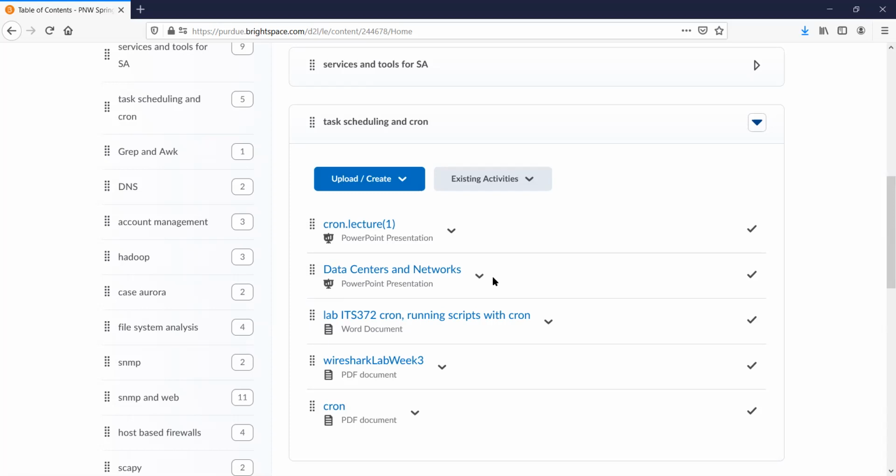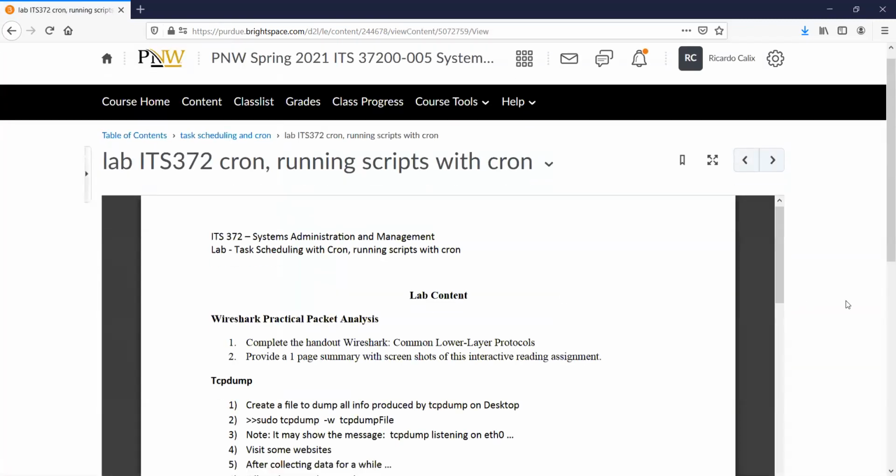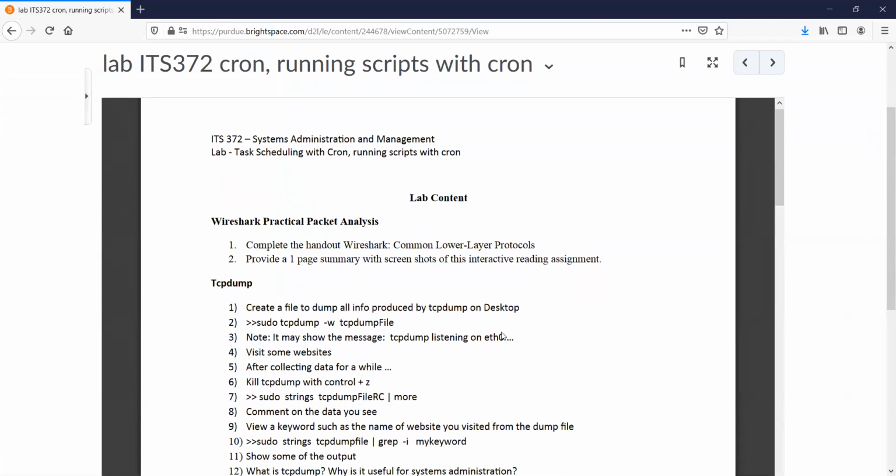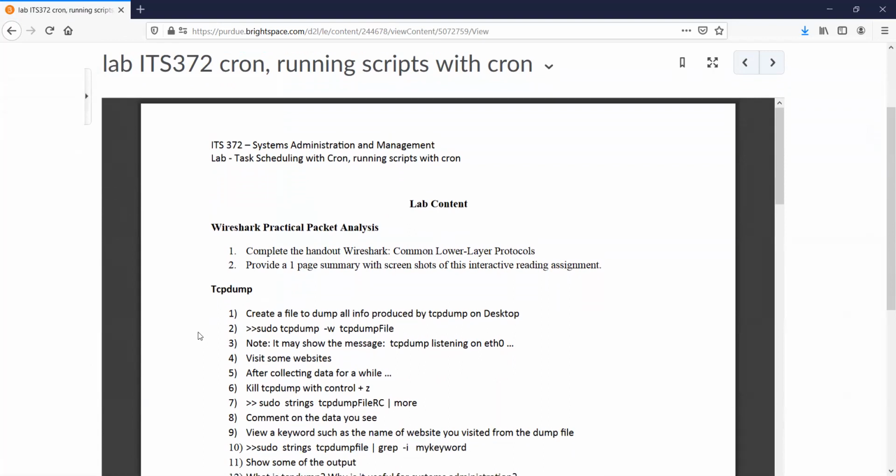So let's take a look at the Word document, just to make sure you have everything clear. So this is your lab assignment for this week. This lab assignment, Cron running scripts with Cron, will be due a week from today. So I need to create the drop boxes for that, the links, but I'll do that in a sec. So you should now be seeing the description of that document. You can see 372 task scheduling with Cron, running scripts with Cron. That's really the goal.